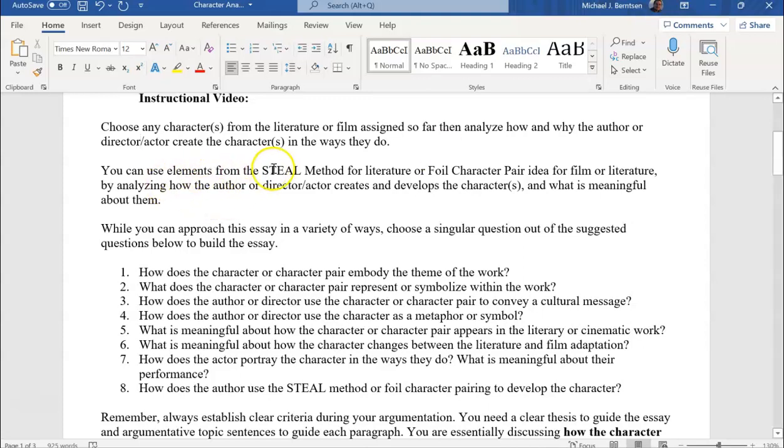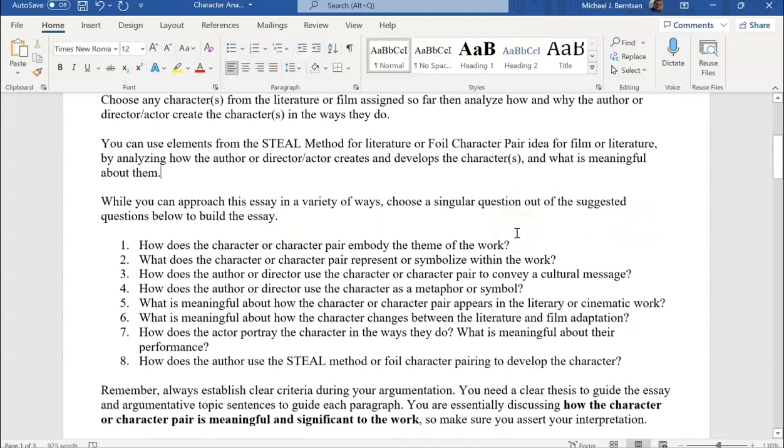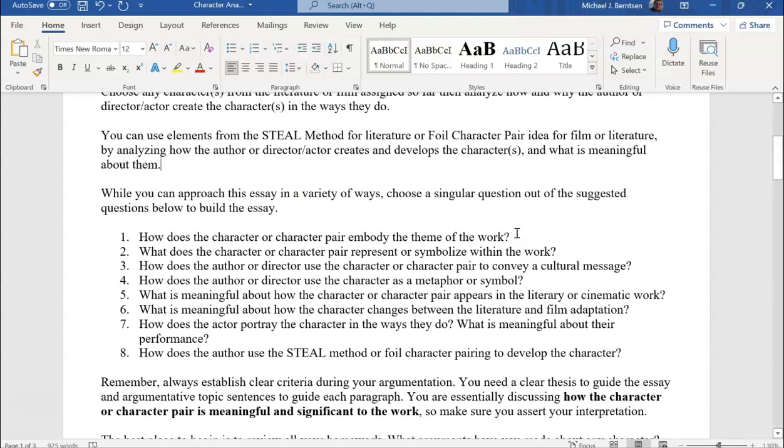Now, you can use elements from the Steele method for literature or foil character pair for film and literature. Again, Steele method is more a singular literary method. Foil character pairing is, of course, used both in film and literature. And then you want to analyze how the author or director/actor creates and develops the characters, right? What's meaningful about them? Essentially, how and why the characters are created in the way they are created.